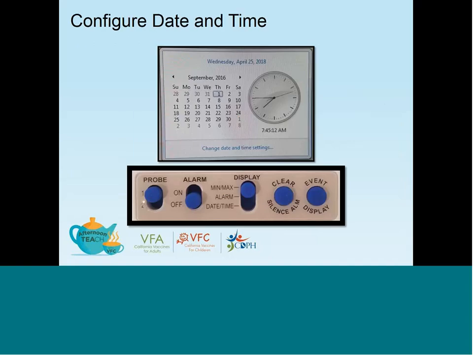Some data loggers sync with a desktop or wireless connection date calendar. Other devices require you to manually set the date and time, as you see here in this image. Setting the correct date and time is crucial when trying to determine when temperatures went out of range and how long those temperatures were recorded.